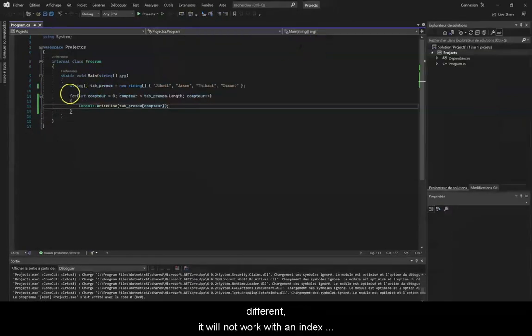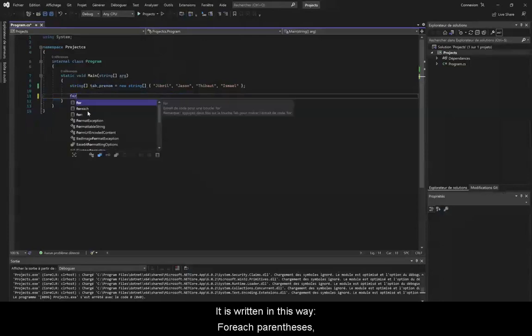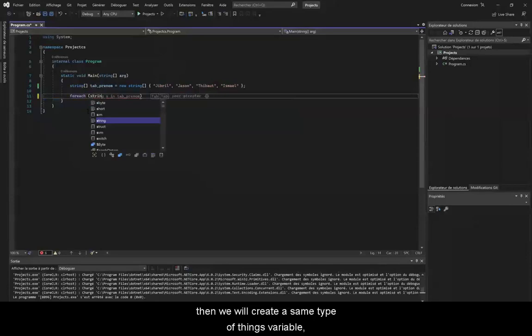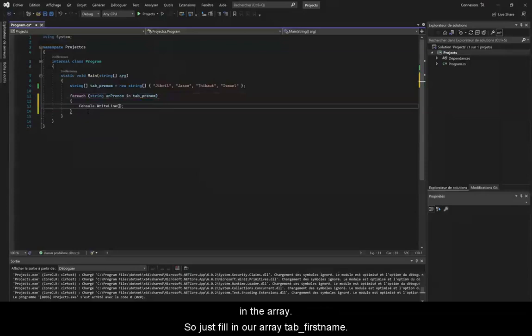It will not work with an index system in the same way as the for loop and the while loop. It is written in this way: for each, parenthesis, then we will create the same type of thing, a variable, but we want to return our first names, so we will put a string, then name it first name, for example, add in, which means in what we want to loop, and here it is in the array. So just fill in our array tab underscore first name.